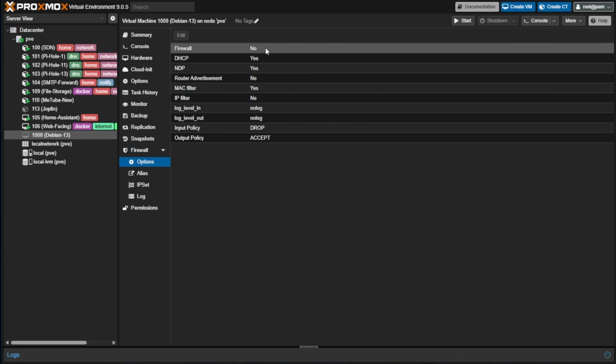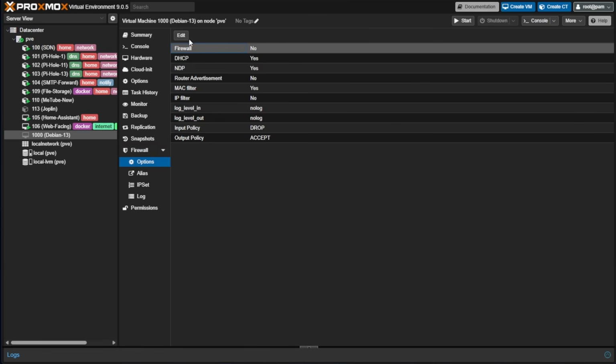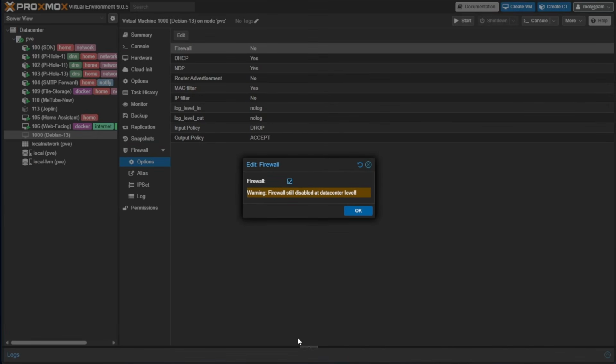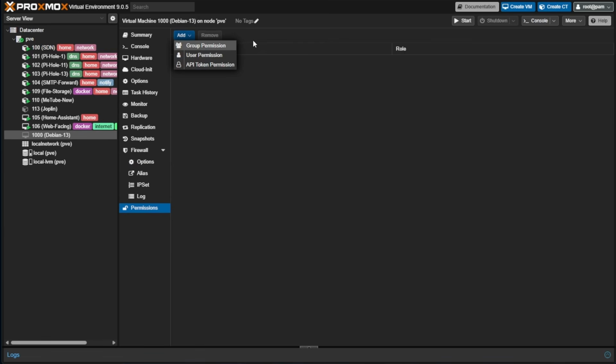By default, your firewall is off, so if you would like to use your firewall, after you set your rules here, you'd come to options, highlight firewall, hit edit, check this box, and press OK. And then permissions, whether you have different groups or APIs or users that you want to be able to use this VM, you'd configure them here.